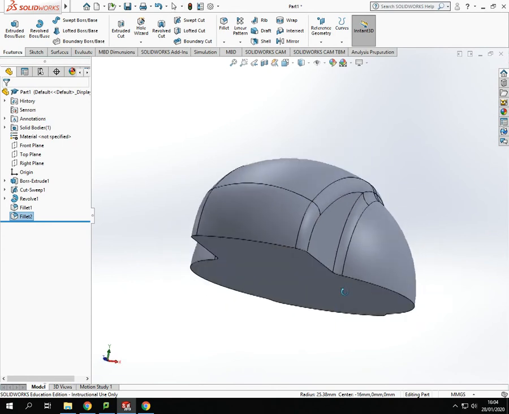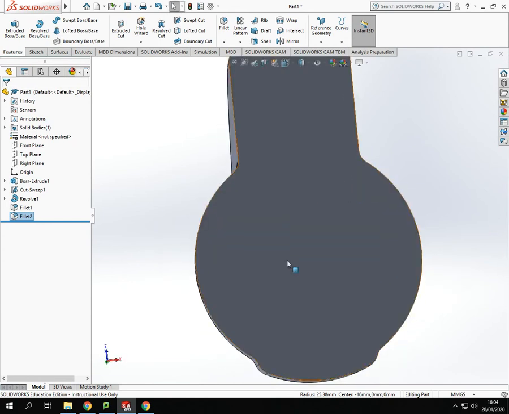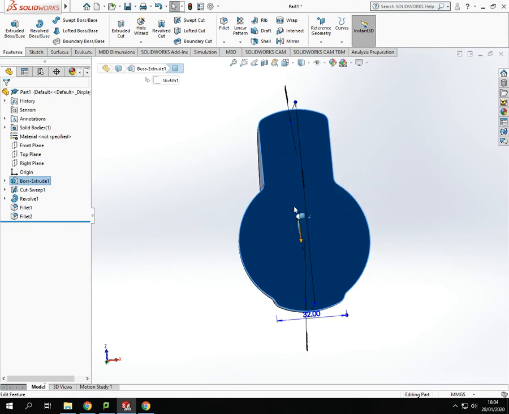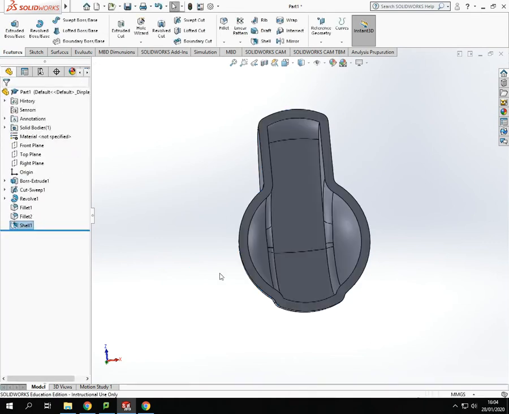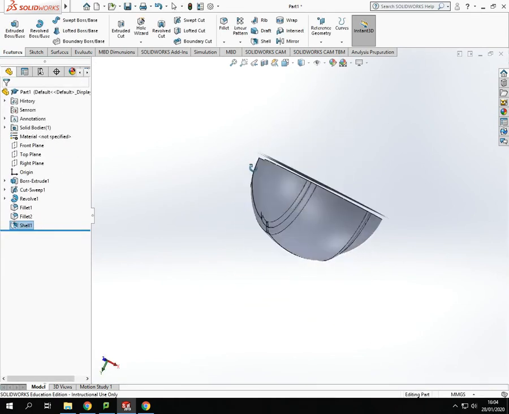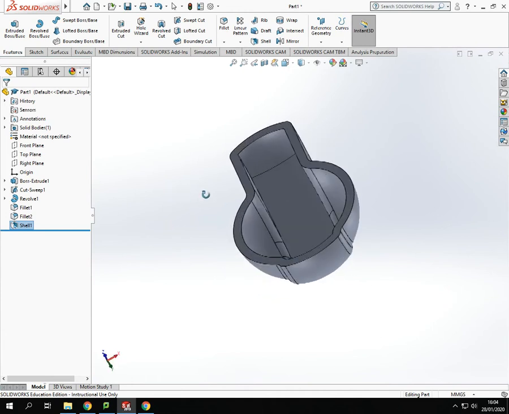Now what we're interested in is the internals. So we're going to shell this out so we can create them internals. So I'm going to go to the shell tool, and I'm after a 4 milli thickness around the outsides. So 4 milli, tick there, and I'll get that shelled out shape at the bottom.